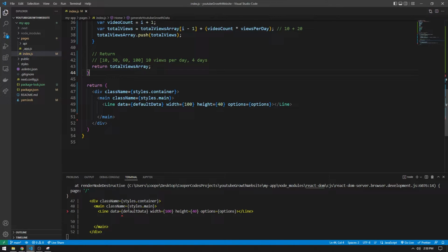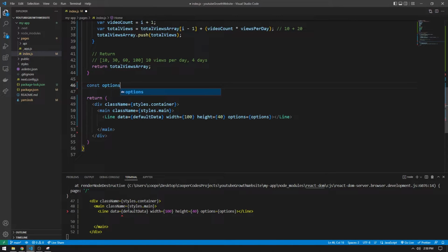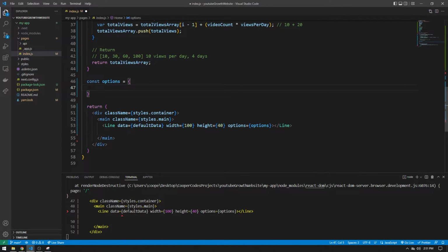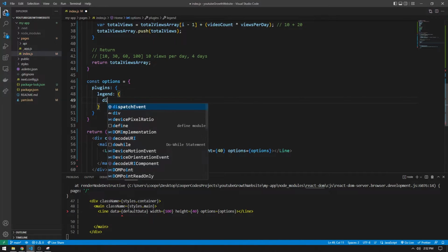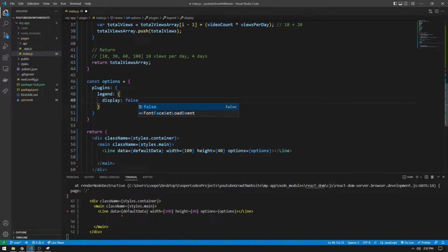So let's get started by creating a const options for our chart. So the options object is a little bit complicated. The main reason behind it is that it allows us to specialize the line chart exactly how we want it to look. The first option we're going to use is the option plugins. Plugins is going to allow us to change the legend to not display. So we don't want to show any keys or anything like that at the top.